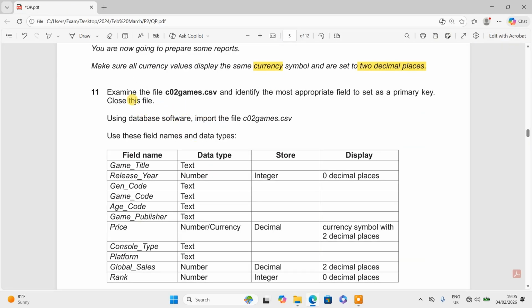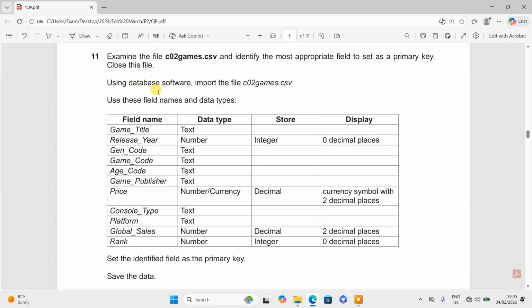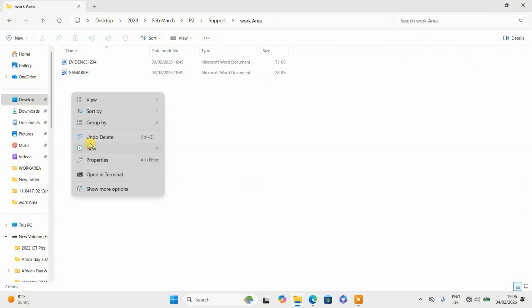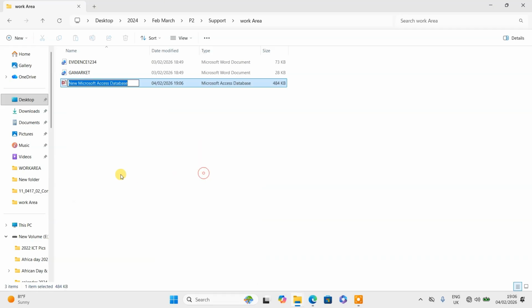So we go. Using the database software, import the file CO2 games and use these field names and data types. Now remember, game code is our primary key. All right, so I'm going to go ahead and open up my database. I'm using Microsoft Access and I'm going to do that from my work area. So I'm going to open up my work area. I'm going to right click, I'll select new and I'll choose Microsoft Access database. So I don't need to change the name. This is okay. So I'm going to go ahead and open it up real quick.